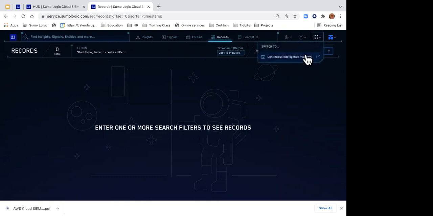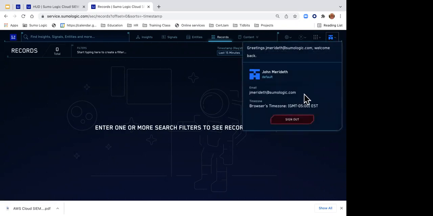This icon lets me go back to the Cloud SIEM powered by AWS environment, right? Goes back to my normal Sumo Logic environment, if you will. And then over here, I can see who I'm logged in as and my browser time zone.